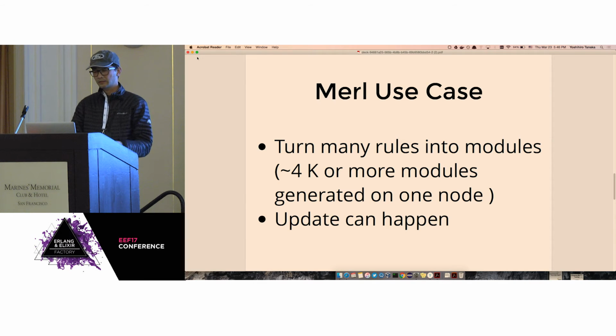And this is our use case. We have a large set of DSL rules, and we are turning about 4,000 rules, expressed in terms of an external DSL, into modules. So we are running about 4,000 dynamically created modules in a production system. Those modules or rules can be updated from time to time, not so frequently, but it still works.